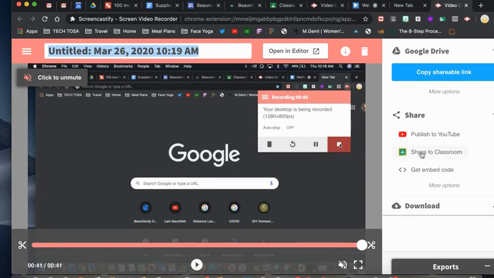You can share to Classroom right away. It's super easy to just, instead of having to go and add it in, you could share to Classroom right from this screen, which is great. You can also take the shareable link and you can share it that way if you're using different platforms.